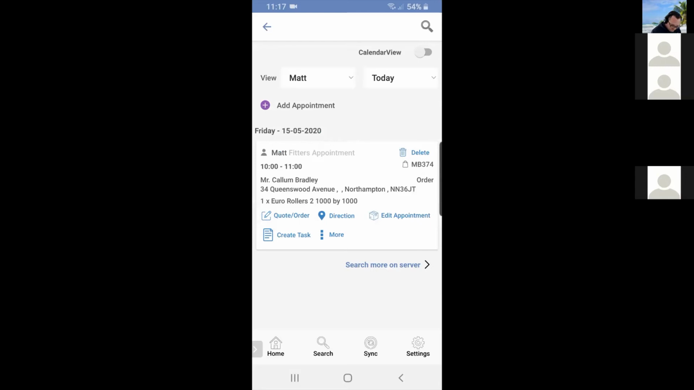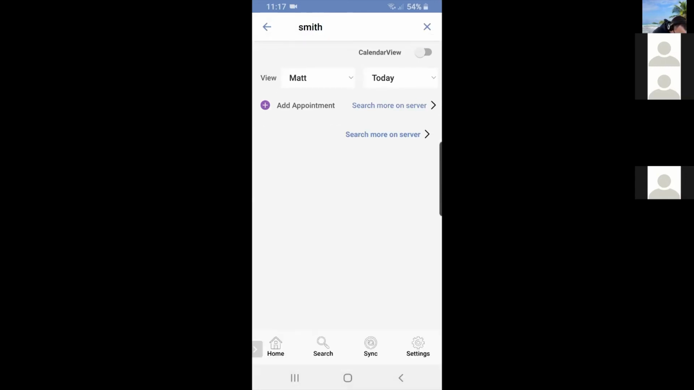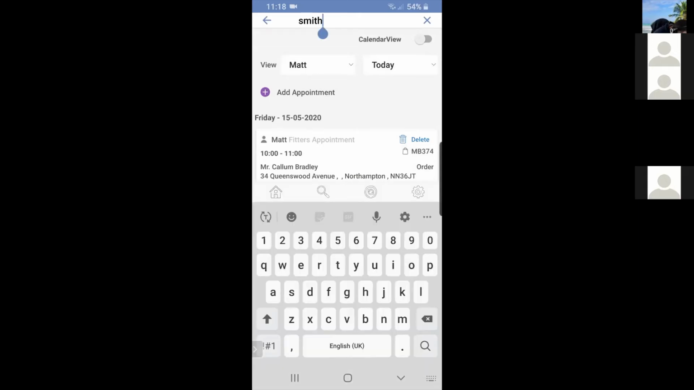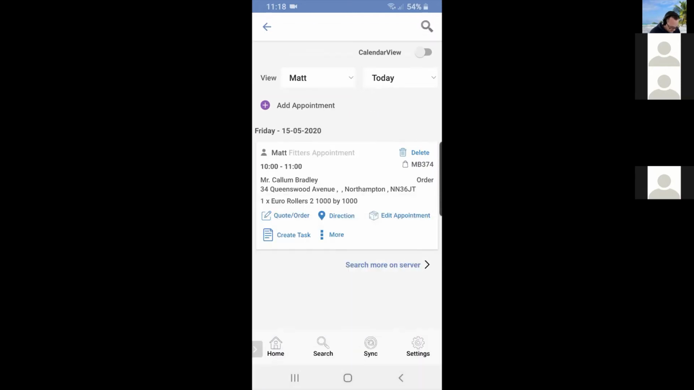Similarly, if I had more entries in here, let me see if I've got a Smith. There you go. Oh no, it didn't do it. Why is it saying Smith on there? I could have entered something into that record called Smith, because Smith is my go-to word. The point is, you see that scenario there where it says search more on server. I don't know why it's showing two there, but basically, if you've got an empty set of records and you want to look further back, you hit search more on server, and if that record exists on the web app, it will pull it through to here. Just important to know that.